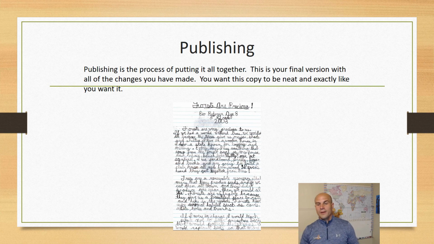And so our 5 steps: pre-writing, revising, editing. Well, I forgot drafting. Pre-writing, drafting, revising, editing, and publishing. That's our writing process.